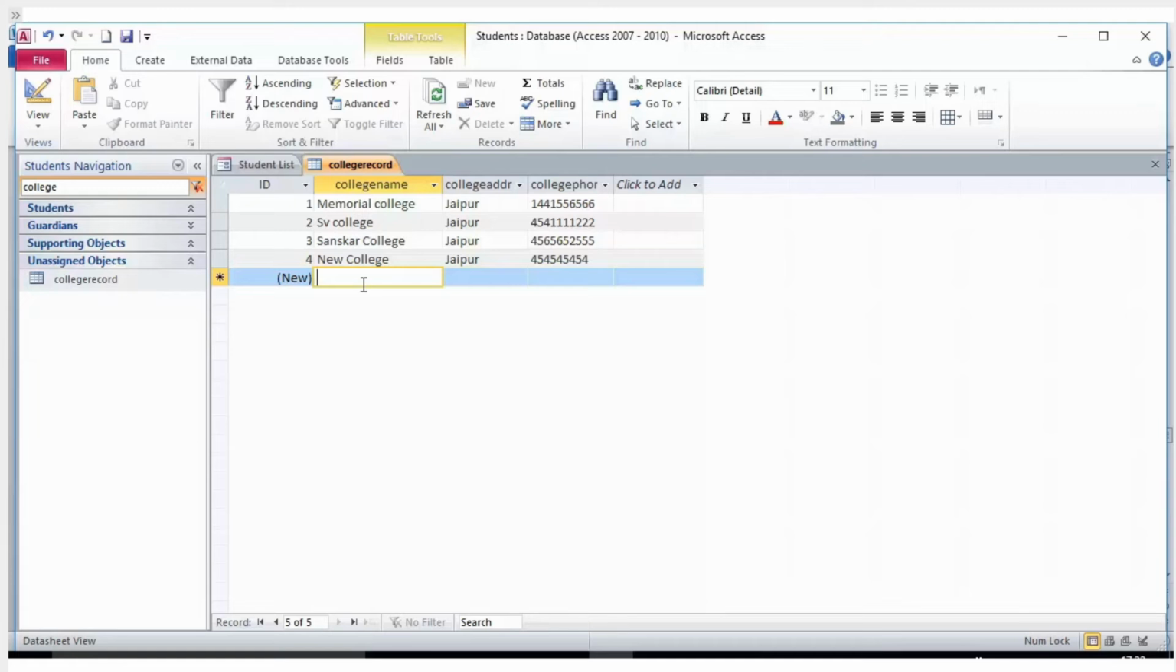a user violates a field validation rule, MS Access notifies the user as soon as the user attempts to leave the column. The user must provide a correct value before the user can move to another column.